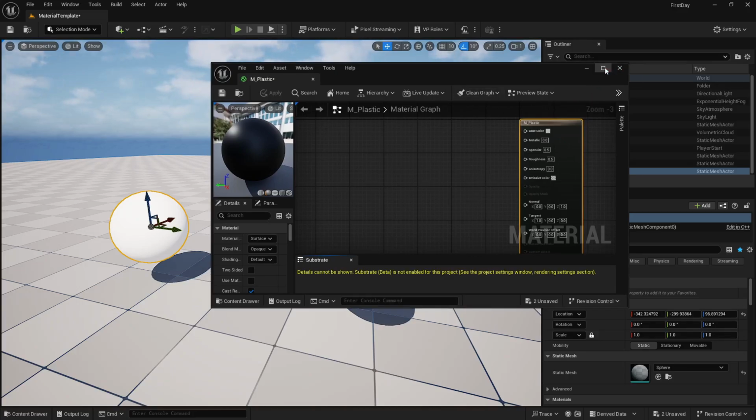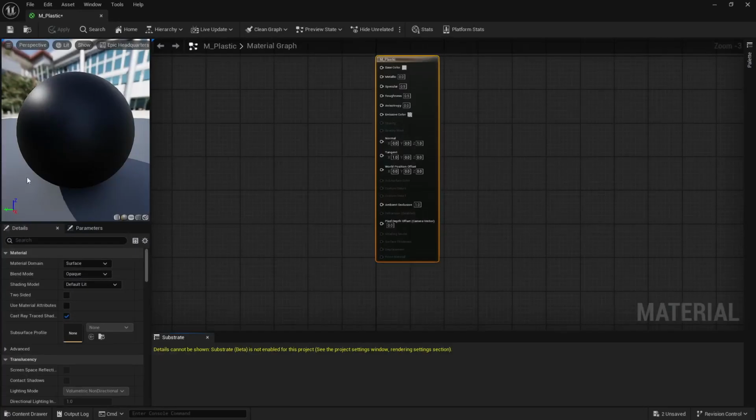So as soon as you open it, I'm just going to maximize. You can see this is our material preview. This is our shader. So what type of shader do you want? Shading model: default lit, unlit, subsurface, hair, cloth. There are lots of things that you can use. Okay, then you have the blend mode, set to translucent if you are using a glass material. Okay, then you can use the translucent and all that stuff. And your material domain will always be 99% the surface.